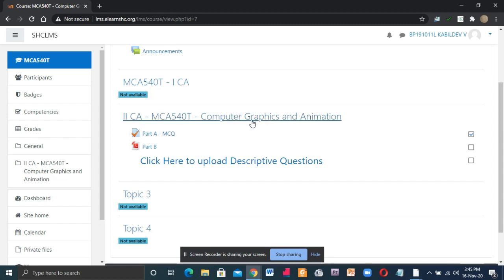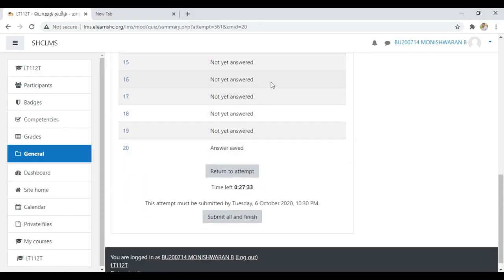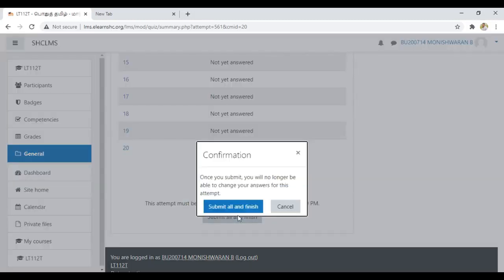Here you can find the link Part A with MCQ type questions. There are 30 questions, out of which 20 best will be taken. You can answer all the 30 questions, and once you answer all the 30 questions you can click Submit All and Finish, and once again you can click Submit All and Finish, and the answers will be saved automatically.